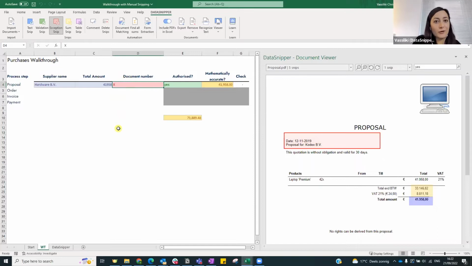You can change the content of the cell. You can include a comment that makes more sense to you. You can say here, no document number, to further investigate, to discuss with the client. You can include whatever comment you find more appropriate. And as you can see, the link between the cell and the exception snip remains unaffected if you change the content of the cell.